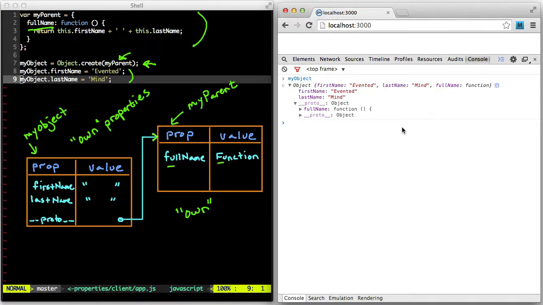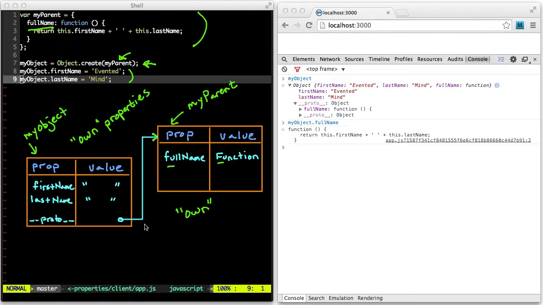Now, the reason that this distinction is important, why do we have this idea of an own property? Well, if I try to access the full name property on my object, keep in mind that my object is this child. I can still access the value, and that's because JavaScript looks up this prototype chain and finds the property somewhere further up in the chain, and then it returns its value, which in this case is just the function. But this property, full name, is not defined on my object, which is right here. It's this table here. It's defined further up the chain.